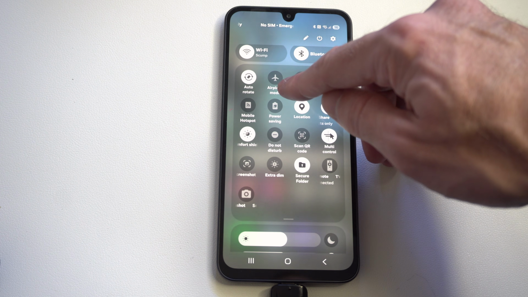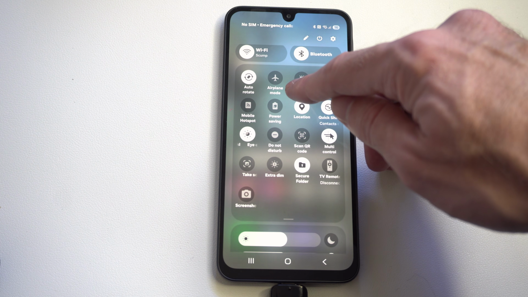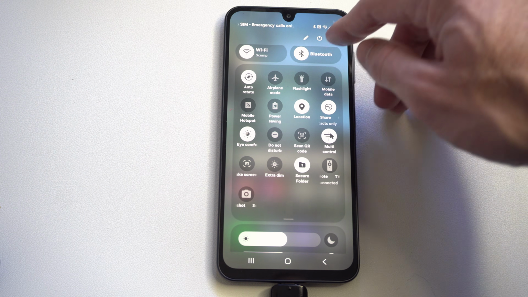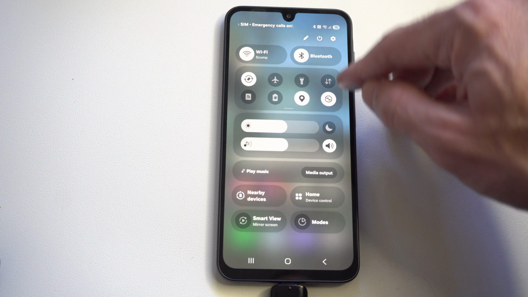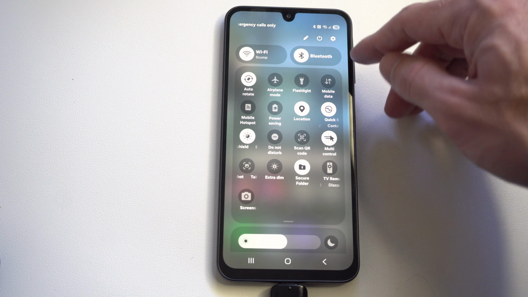Okay, and then sometimes airplane mode might be on. This will disconnect you from your mobile data. So make sure this is off, and then you've got mobile data right here. Just make sure this is turned on too. You can see it's grayed out. That means it's not on.